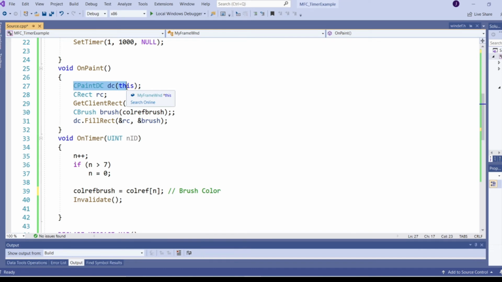I need to get the coordinates of the frame window to fill it with colors. For that, I created one variable of type CRect, and I get the coordinates of the frame window by calling the API function GetClientRect. Now this rect structure will have the coordinates of the frame window. We have initialized this brush inside OnTimer. Finally, I'm calling FillRect to fill the frame window with the appropriate color.